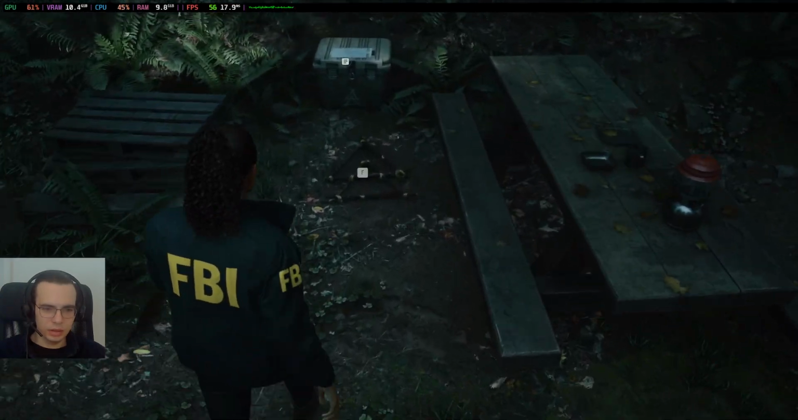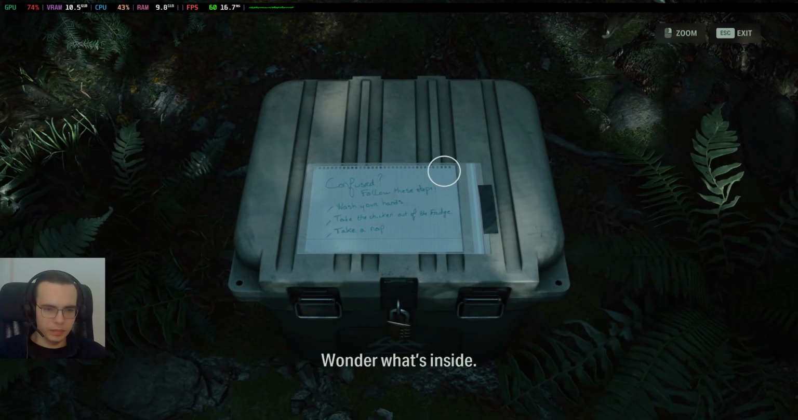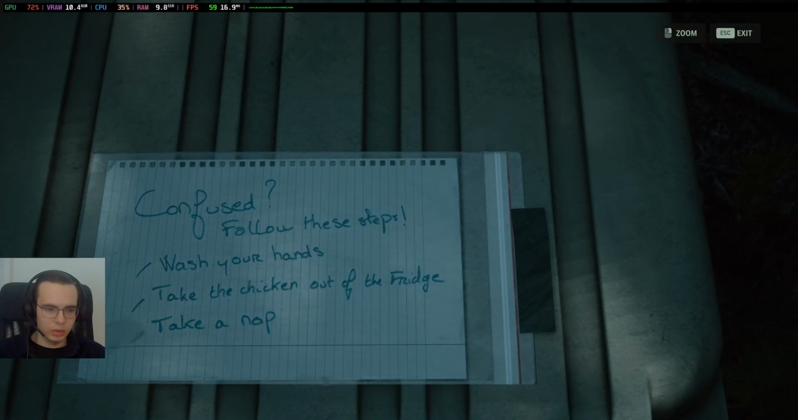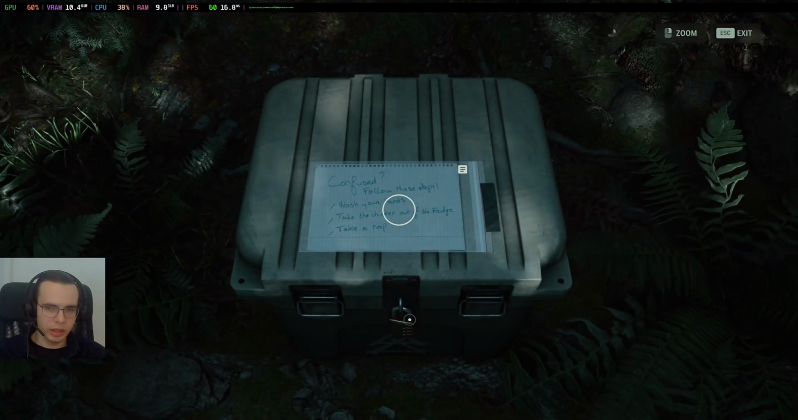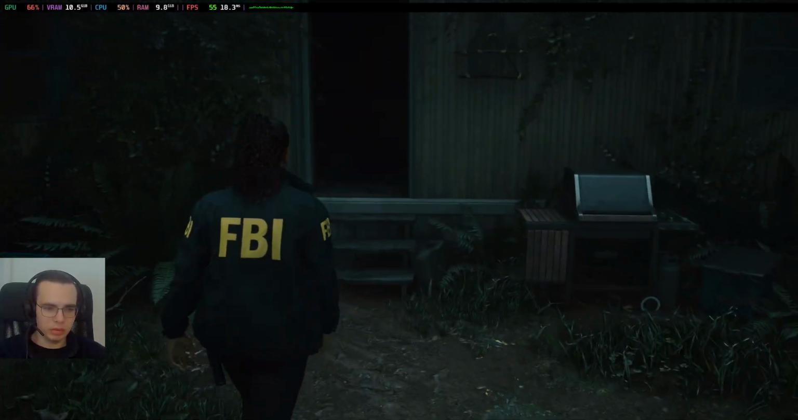Yeah, that's the thing that I wanted to investigate. A creepy twig sculpture? Wonder what's inside. I should take a look around for a way to open this thing. Wash your hands, take the chicken out of the fridge, take a nap. So, let's do this, shall we?